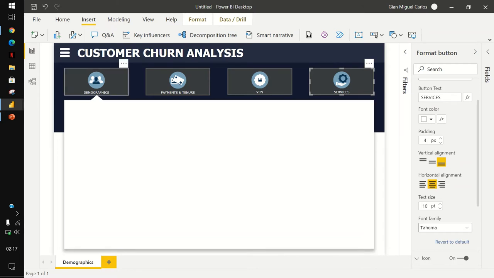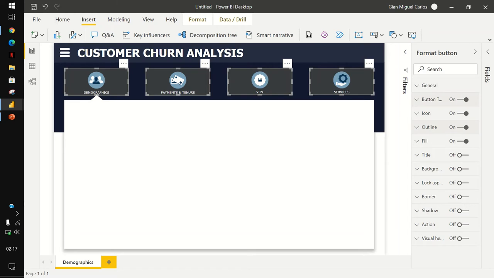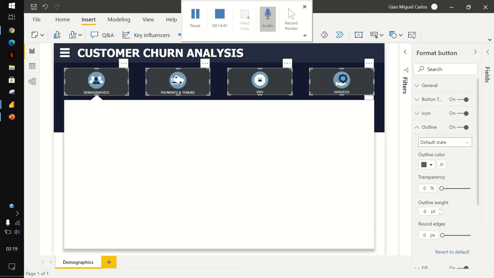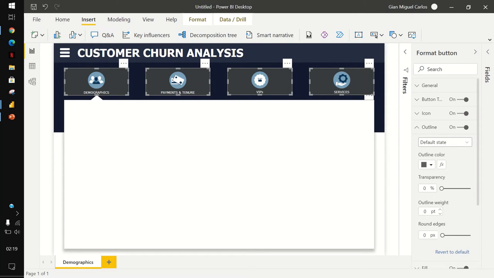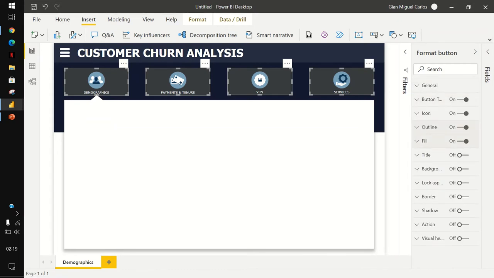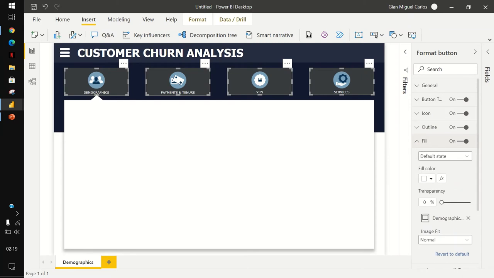Now we are going to remove the outline weight. And we are going to change the round edges to 8. Lastly, we are going to change the fill color of the buttons the same to the color of the container.